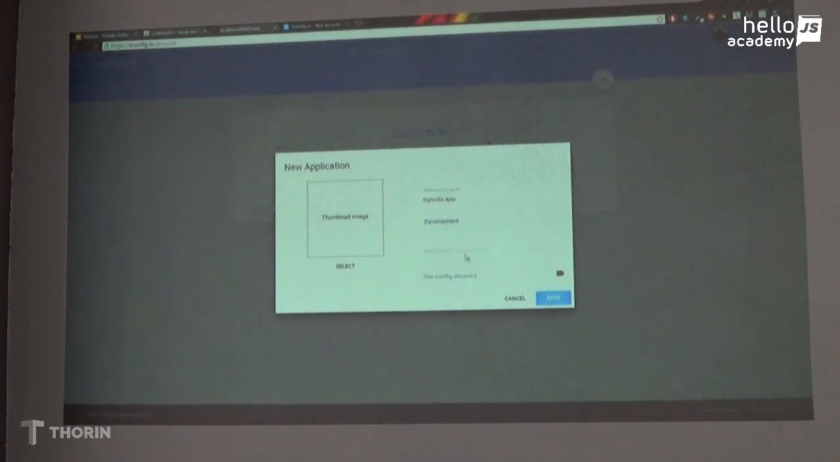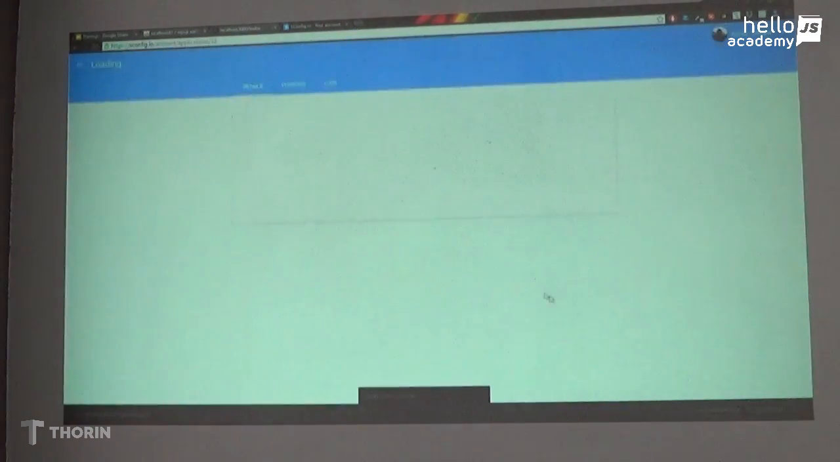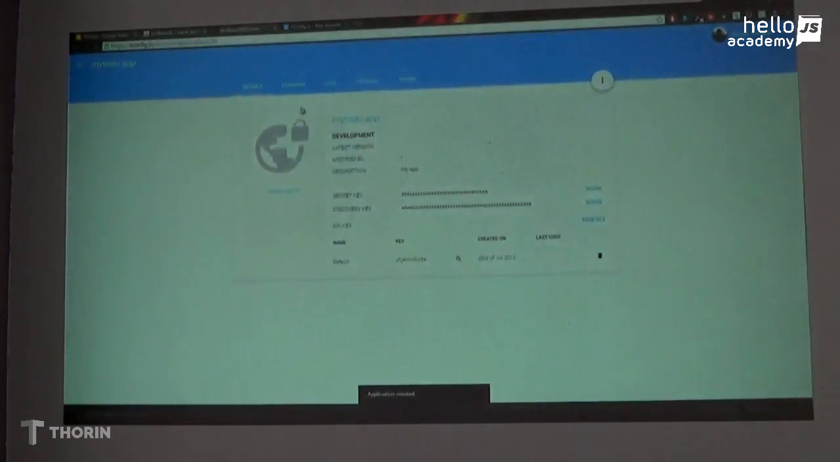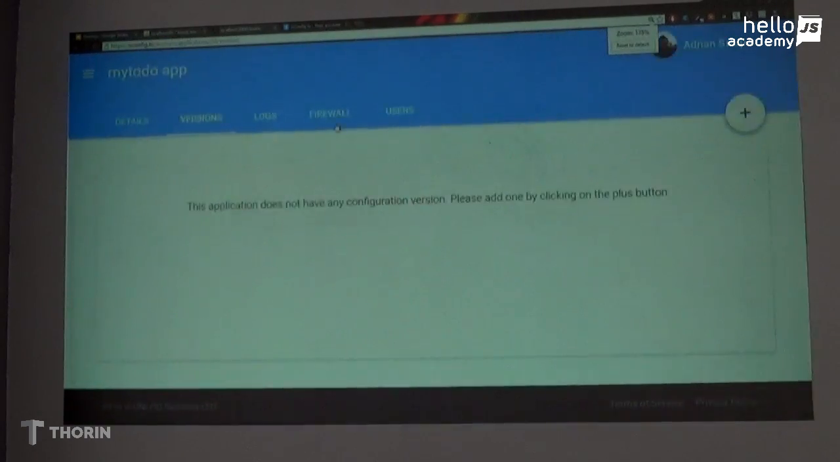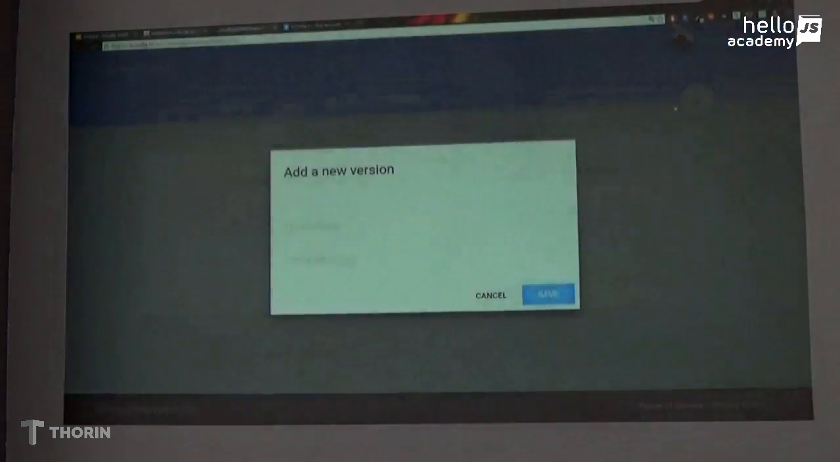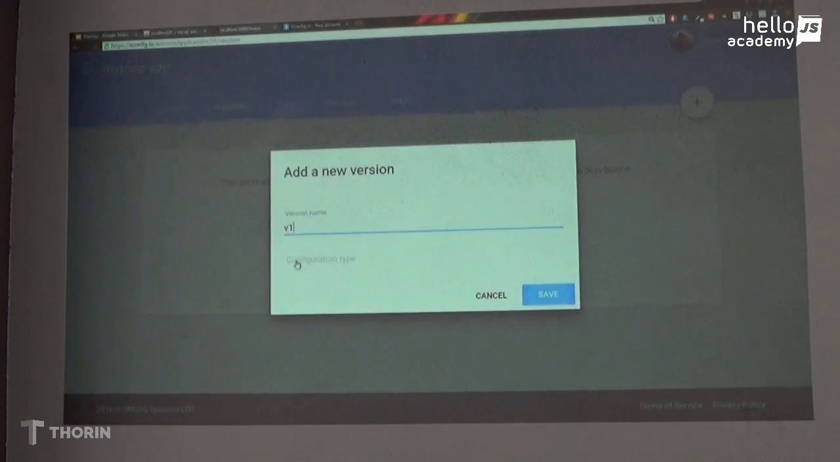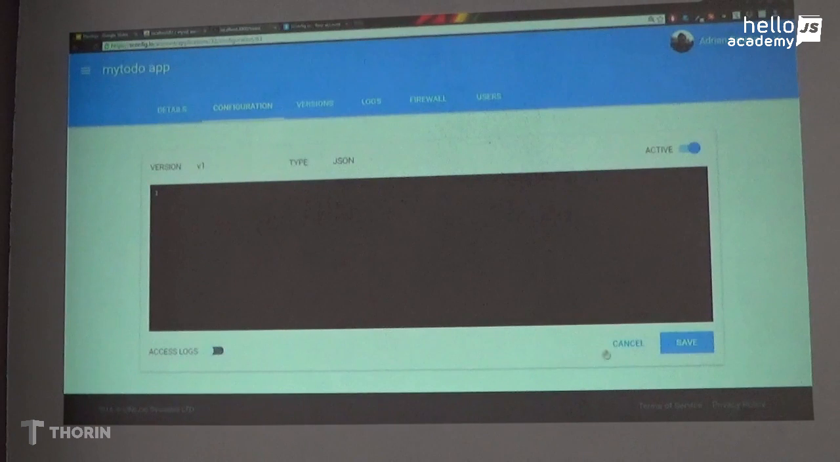It's a development one. I'm going to click here, use sconfig discovery, so that we can use the discovery system that's built in. And I'm going to go back here to versions. You can see, create a new version, v1, and it's a JSON JavaScript configuration, no access logs, and I'm just going to use this as store.sql. This is essentially where you're going to store your actual configuration data.